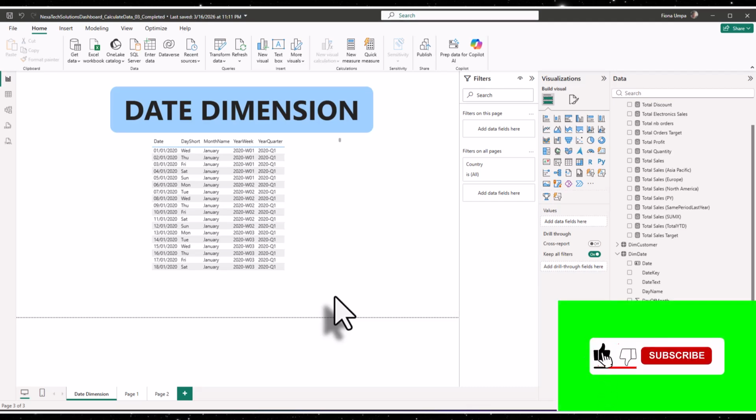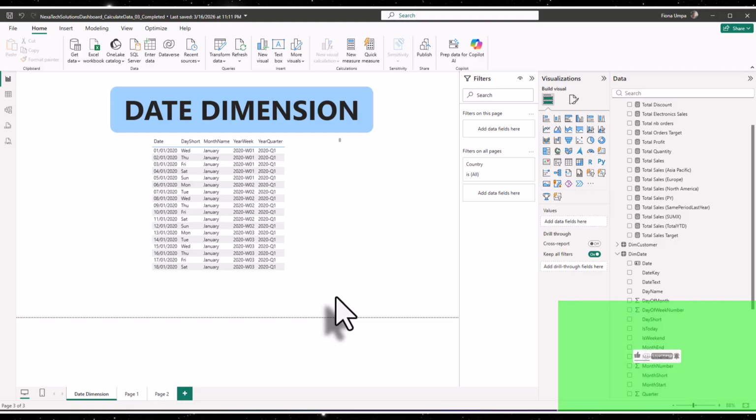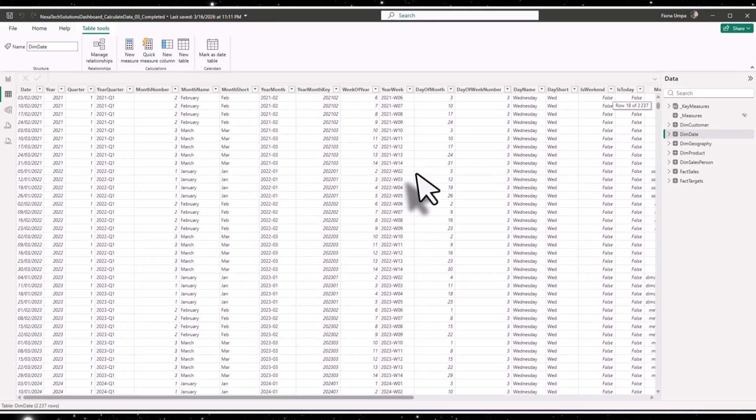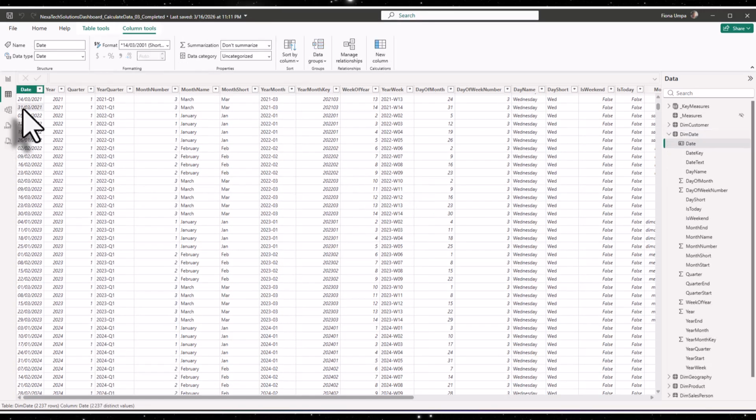So in today's video, we will talk about a very important table that you must have in all your Power BI reports, and that's the date dimension. Inside the date dimension, you will find all possible date values within a specified period of time. But the date dimension is much more than just a list of dates.